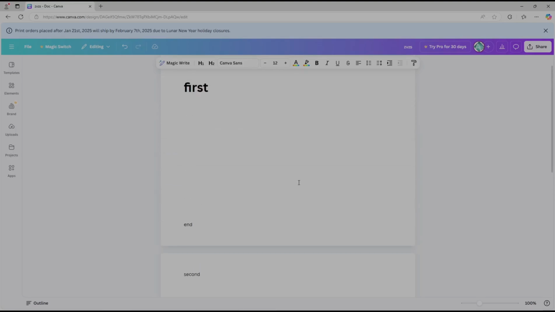Okay, that's it for a basic Canva tutorial, how to add page.